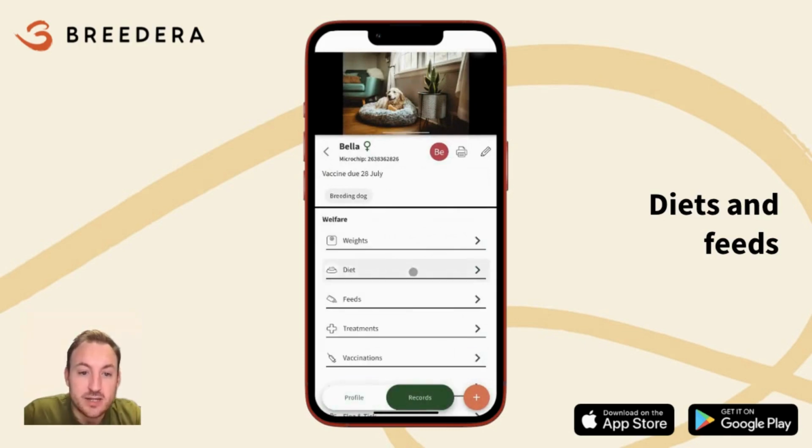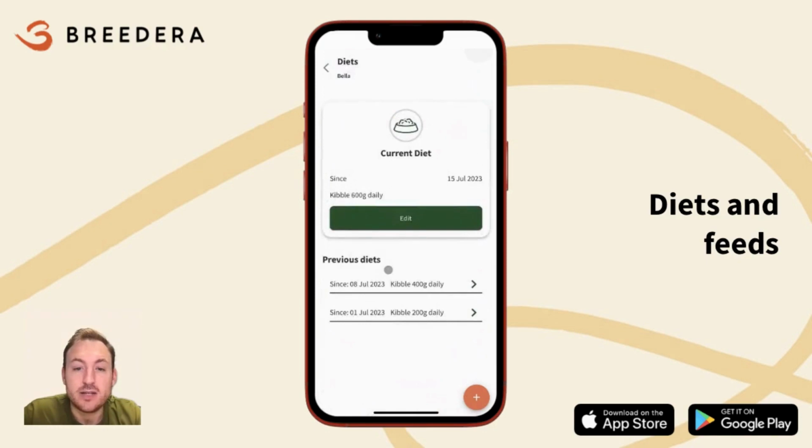Now in here, you can see that there is a diet record, but there's also a feeds record. So I'm just going to briefly explain the difference. A diet record is a routine of what you're currently feeding this particular dog. Since the 15th of July in this example, the current diet of Bella is 600 grams daily of kibble. And then you can also see the previous diets in the list here.